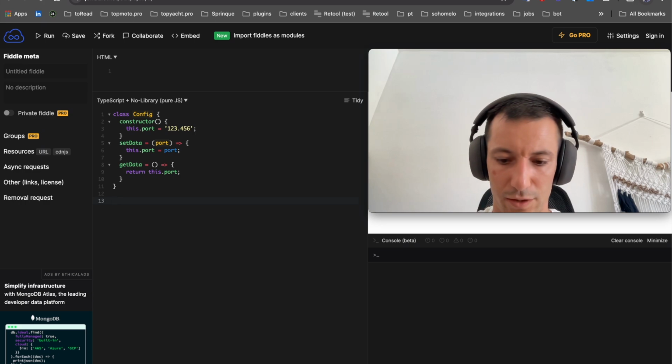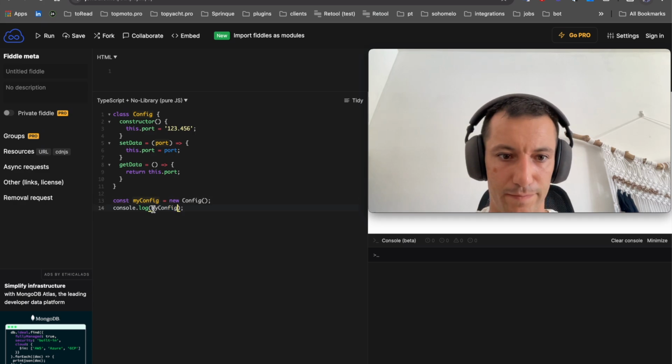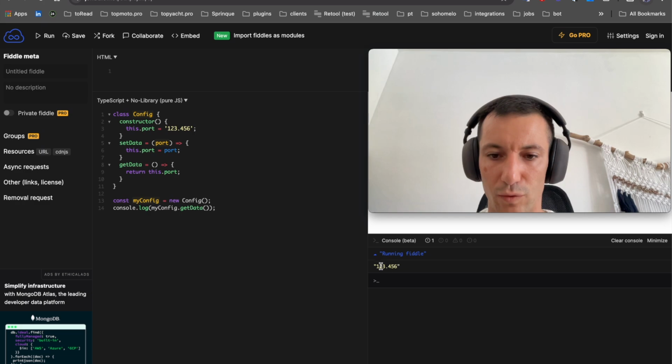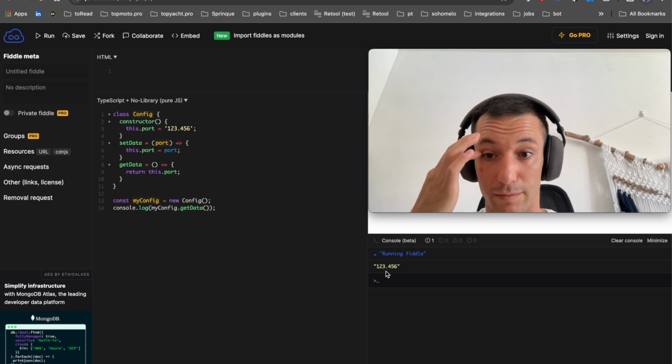So let's see: const myConfig is a new Config, and console.log myConfig.getData. Let's see if it will work. Yeah, it works, and it shows us some information.